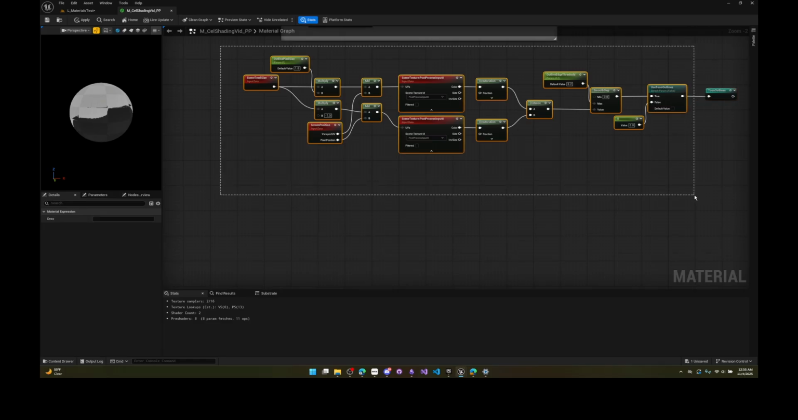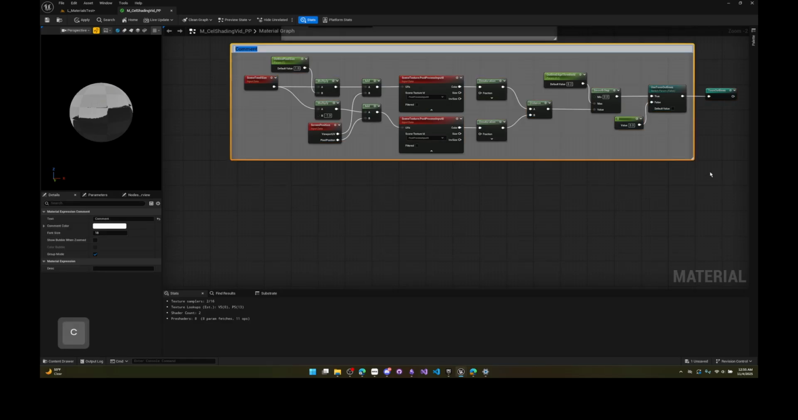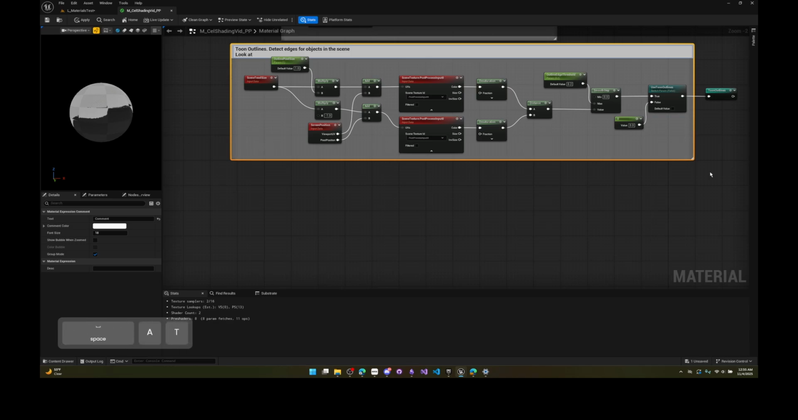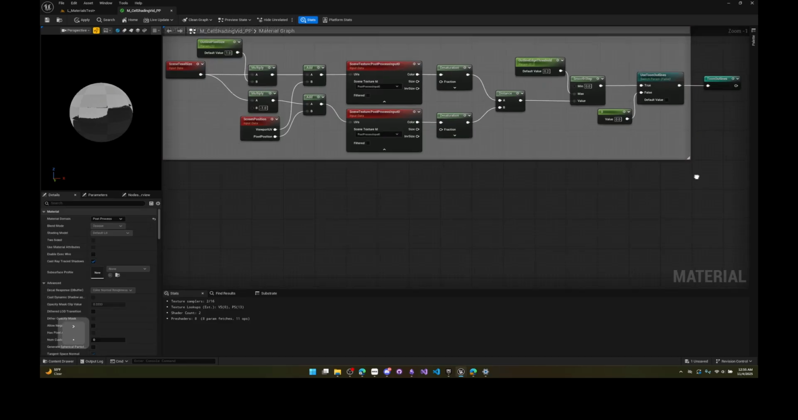So let's select that, and let's put a comment. We'll call it Toon Outlines: detect edges for objects in the scene. I'll just do that for now. Keep it short.